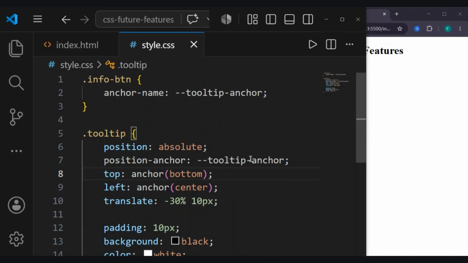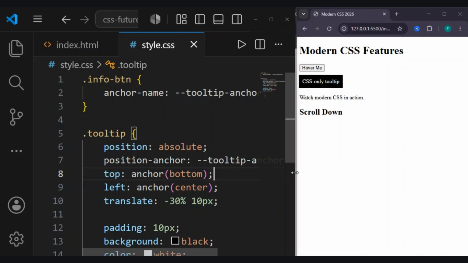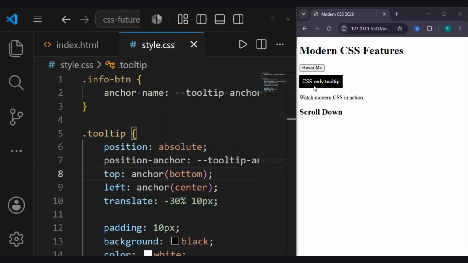Watch this. We're giving the button an anchor name. Then we're telling the tooltip to position itself relative to that anchor. The tooltip can now align itself directly beneath the button using pure CSS. No JavaScript calculations, no event listeners, no manual positioning logic. That's incredible. For years, developers relied on JavaScript libraries for dropdowns, popovers, and tooltips. Now CSS handles much of that work natively. This is one of the biggest front-end improvements we've seen in a very long time.